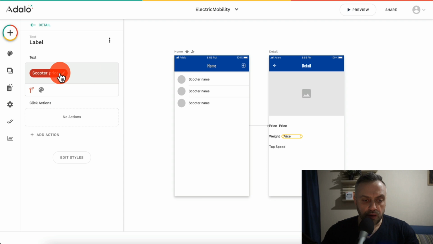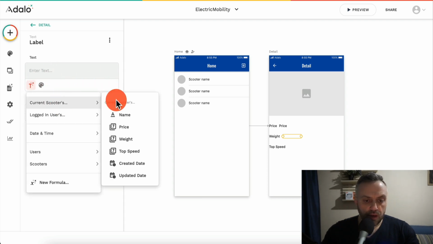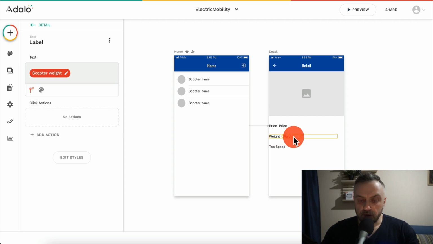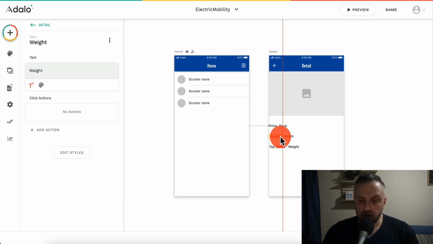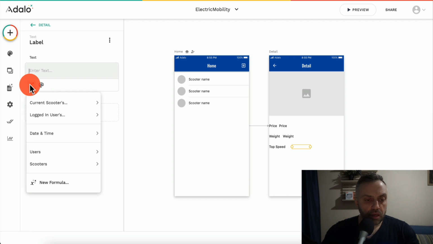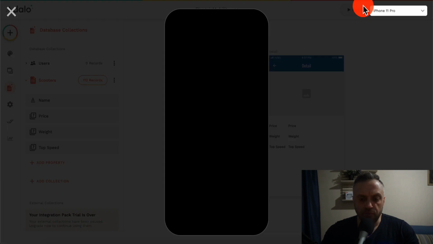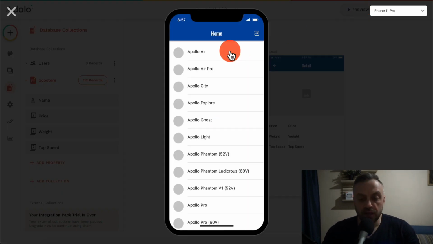This is gonna be current scooter's weight. Copy, paste, we have this, and then we're gonna say top speed. This is gonna say top speed, we're gonna delete this. Current scooter's top speed. And now we have all the values. So it says scooter price, scooter weight, scooter's top speed. Now, if we preview this app, it's gonna do exactly what we want to do.